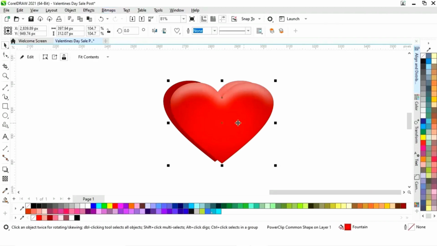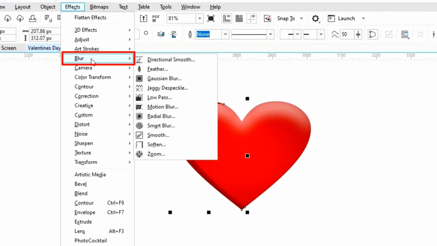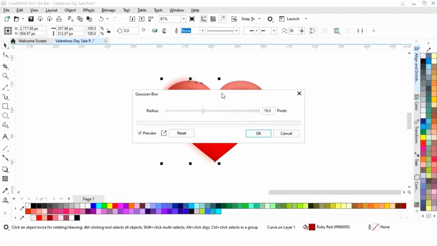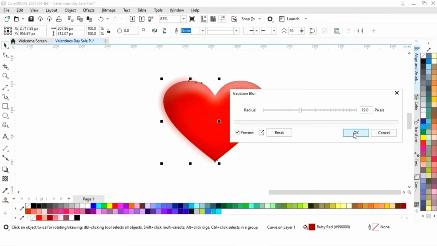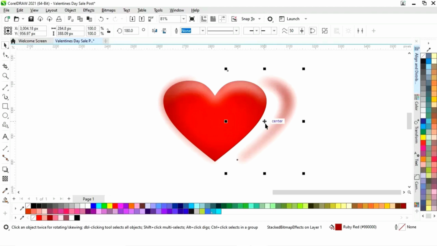Now we will change the color and we will remove the outline. Now we will delete this heart. Now select this and we will go to the effects menu. Now select blur, then Gaussian blur. Now click on OK. Now we will press the Ctrl key and we will make a copy by right click.